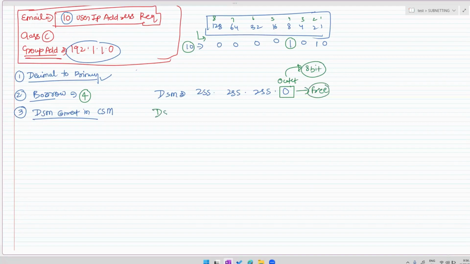So right now we can put the default subnet mask, this type: 255, 255, 255. In this one octet, how many bits are available? 8 bits. 1, 2, 3, 4, 5, 6, 7, 8. This one represents your octet. Clear? 8 bits. Now next thing.